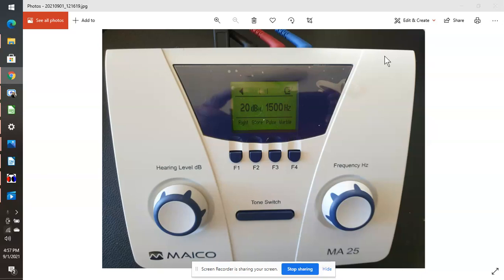So this is a front panel of the Maico MA25e. It doesn't show the E, it unfortunately doesn't show it anywhere, but you can tell it's the E. If you press this button here, the frequency, it'll switch to HW there. It'll show you that it's got automatic function. So the difference between a 25 and a 25e, the 25 is just straight manual. This 25e has automatic function as well.